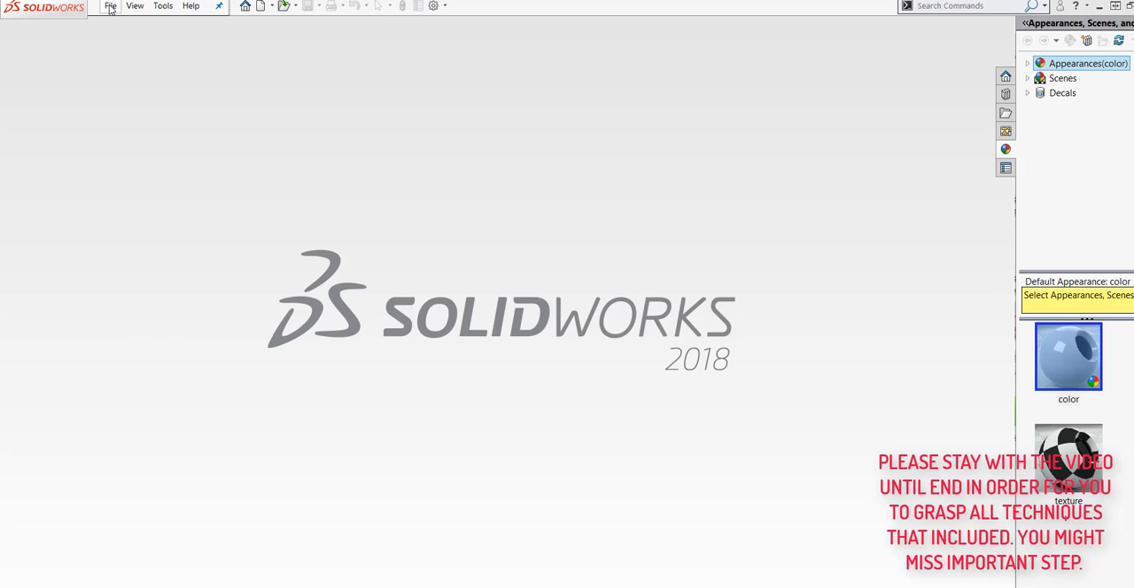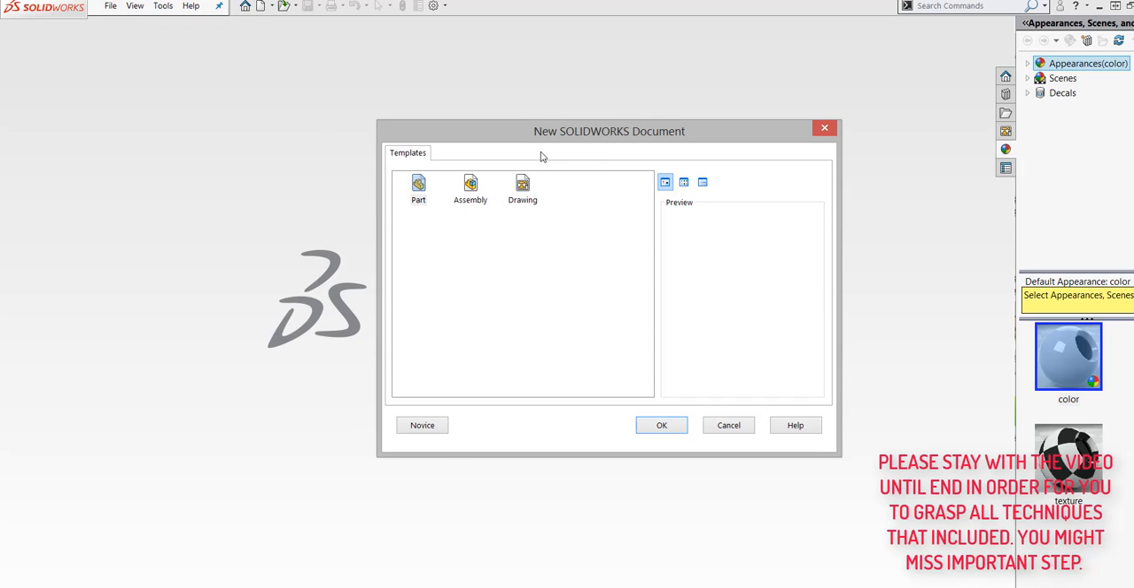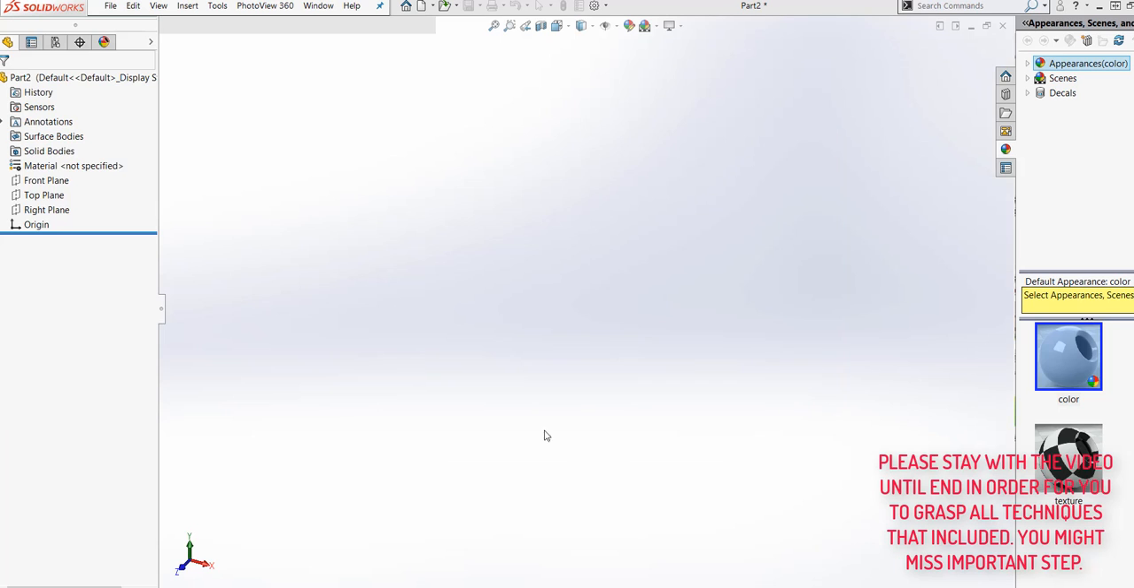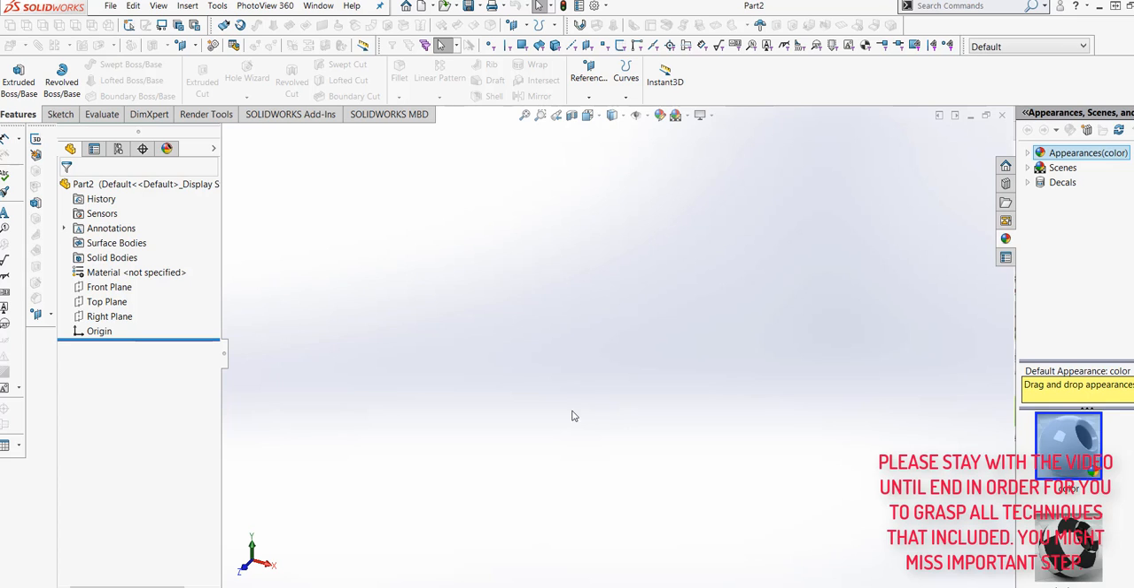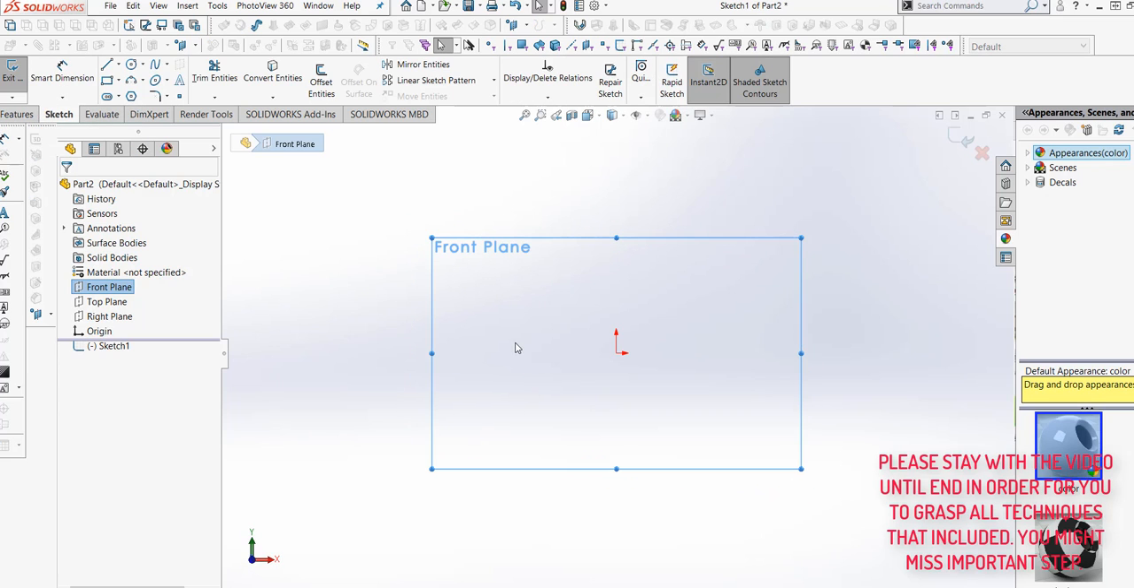Go to File and New, and a new SolidWorks document opens with a template where you pick the part, okay. And then let's do the sketch, and now it's the front plane that we have to sketch on.